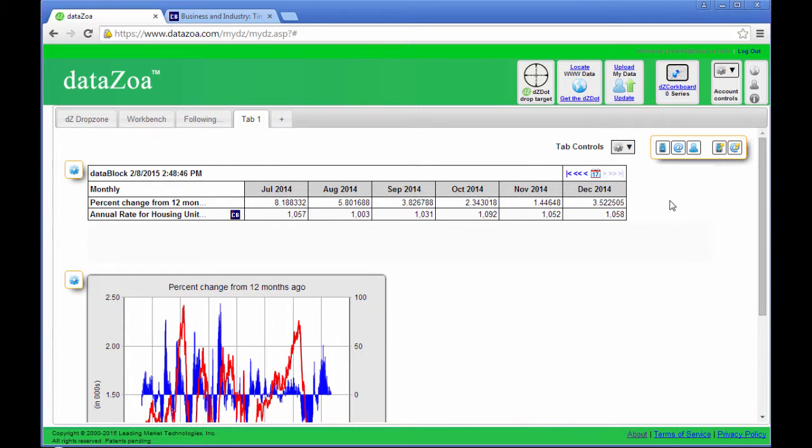What's helpful about this data block here is I can actually page it back period by period, page by page, or I can go all the way to the very beginning, or I can scroll all the way to the end.